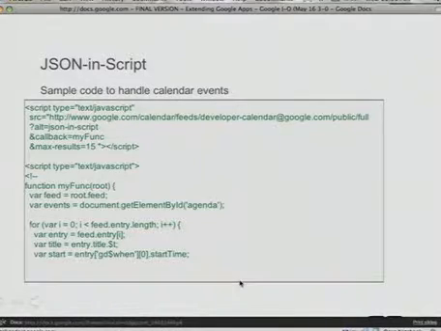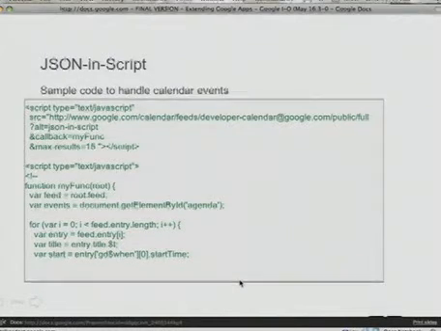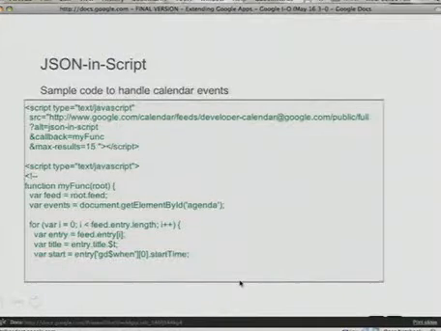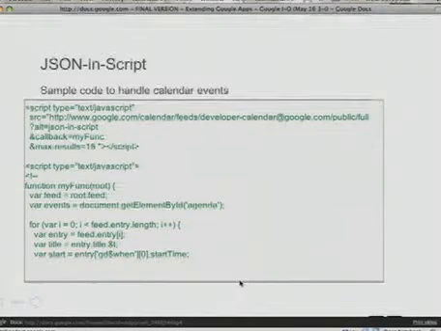You start off with that script type. You can see the source. I've got the URL to my calendar feed. I added a line break in here so it's easier to read. But I just pass in the callback function and some extra query parameters, like how many results I want.